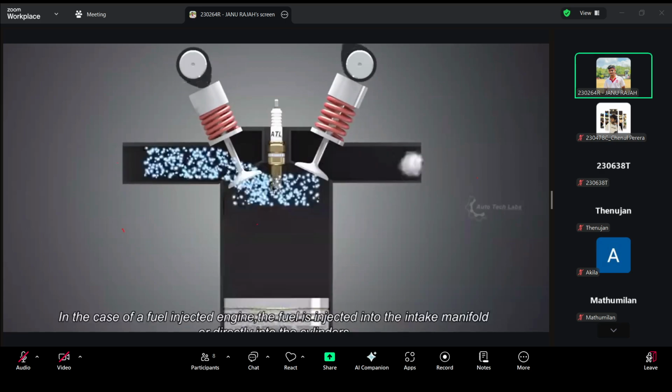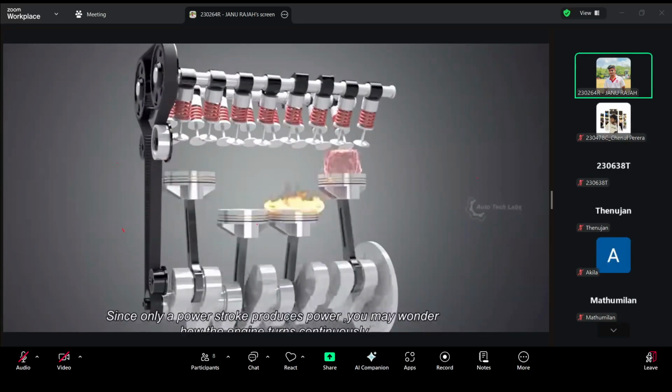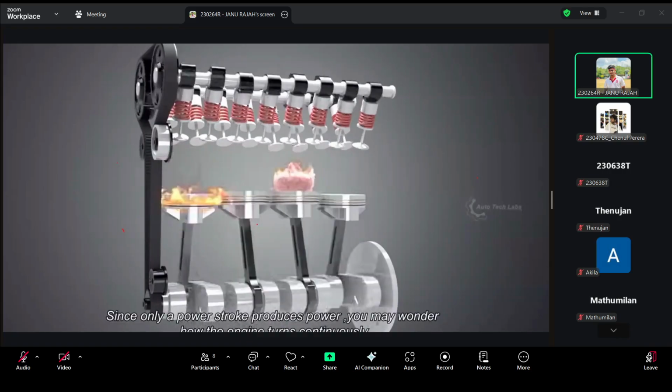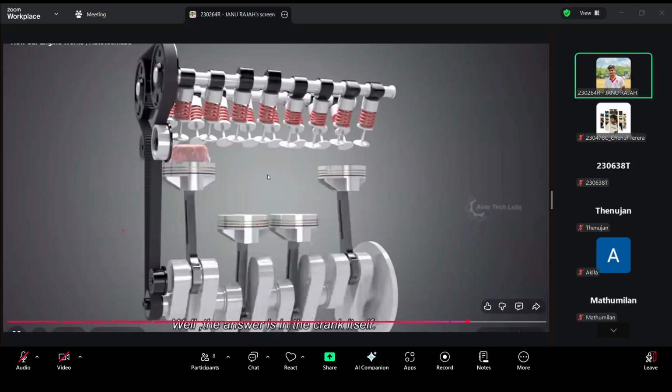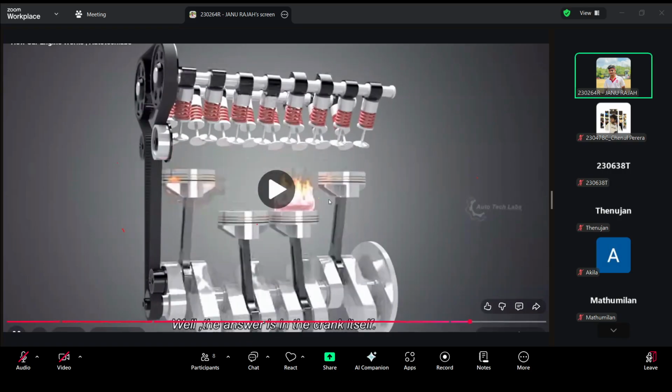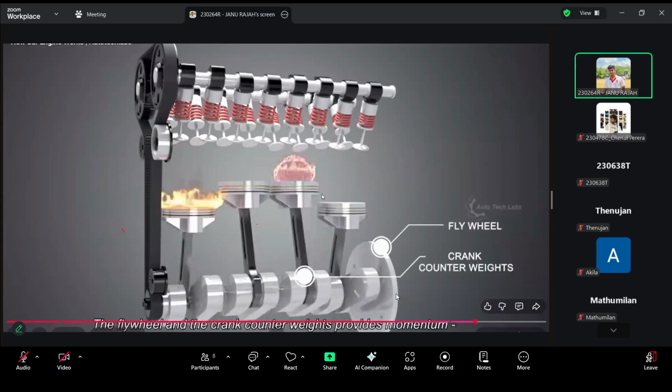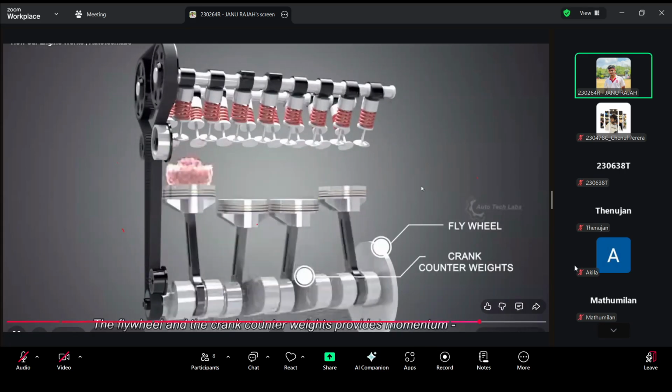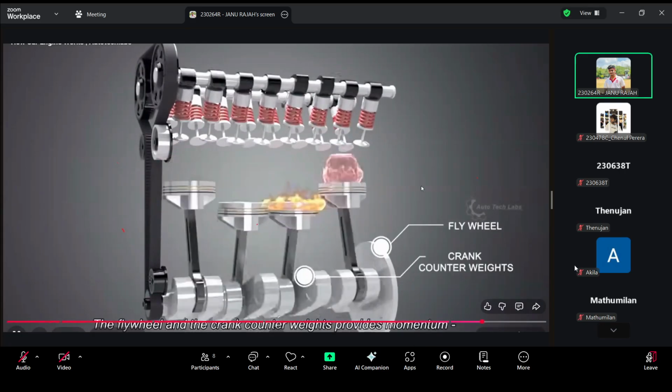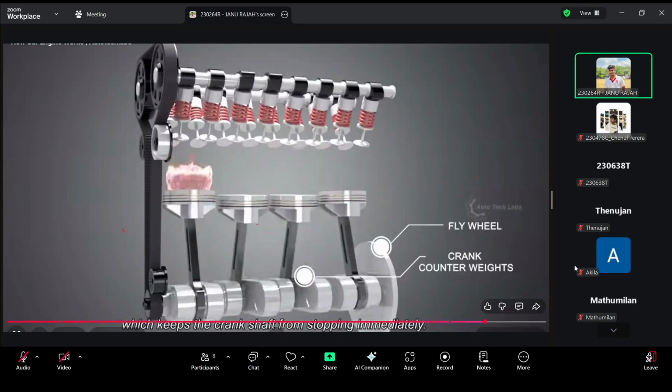Since only the power stroke produces power, you may wonder how the engine turns continuously. The answer is in the crank itself. The flywheel and the crank counterweights provide momentum, which keeps the crankshaft from stopping immediately.